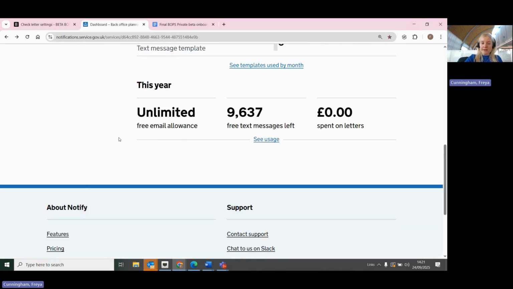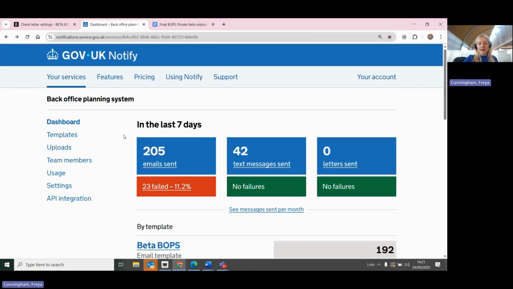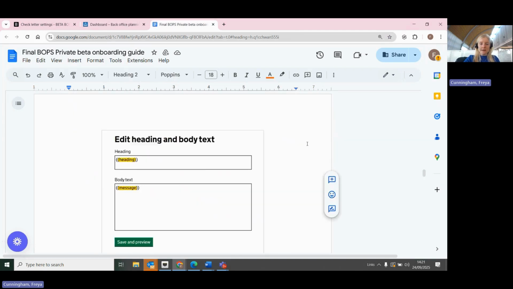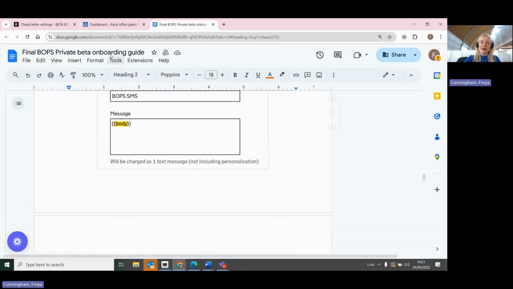So that is everything you need to know about how to set up Gov UK Notify. If you have any questions, speak to the BOPS team. If you haven't got access to the Google Doc for onboarding, please let us know because it's really crucial you have access to that.